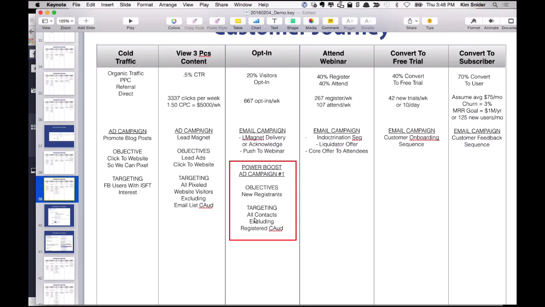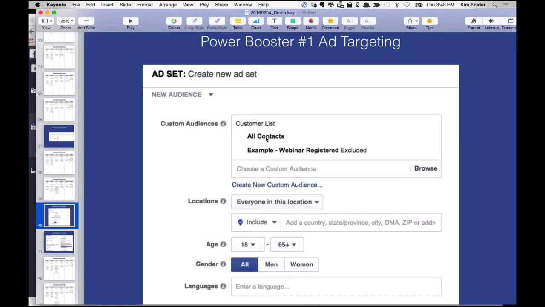I'm only going to show this ad to people who are already in my Infusionsoft contact list. In other words, you've opted in, which is one custom audience, and I'm going to exclude the custom audience of everybody who's been tagged as having registered for the webinar. So in the custom audiences, I'm saying all contacts: show this ad to all contacts, but exclude anyone who's in the custom audience called webinar registered.